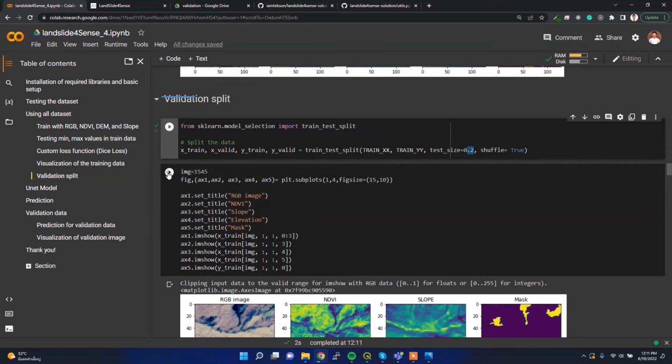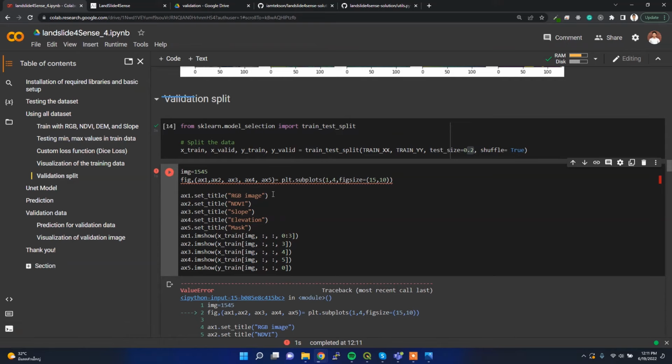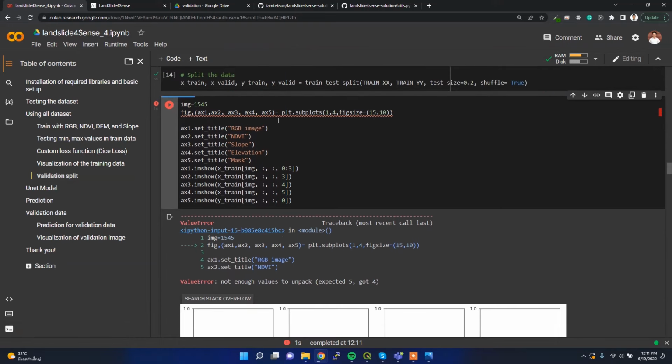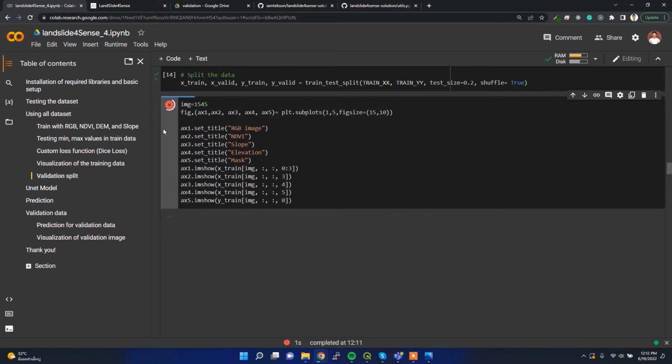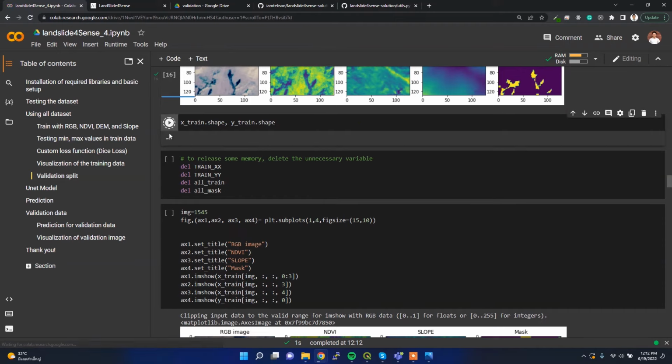Okay, if I try to visualize my train data set again, I think some error happened here. Okay, it will look like this. So this is my validation data set with an image number of 1545. If I check the shape, my train data is the 80% data set, so it's 3039 images, and I am using 6 bands, and for the mask it's only 1 band.